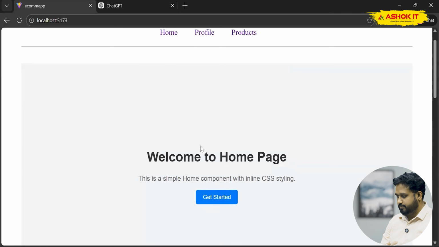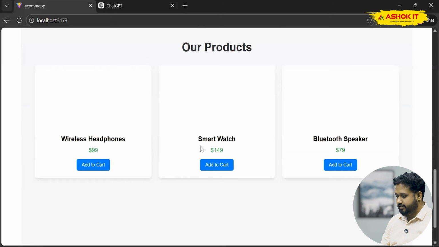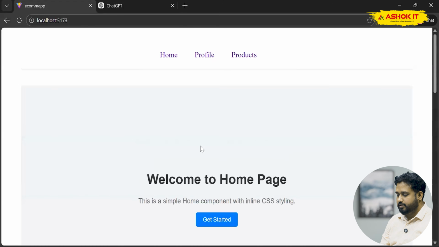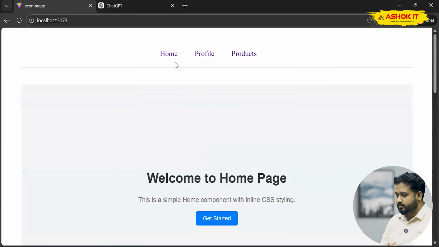So this is the profile component, sorry, home component. This is the profile component, and this is our products component. Now all the components are displaying, but we don't want to display all these components at a time. What we want, whenever user will click on home, then home component should be available. If user click on profile, only profile component should be there. If user click on products, only products component should be there. So based on which link user is clicking, only that component should be visible on my screen after this navbar.